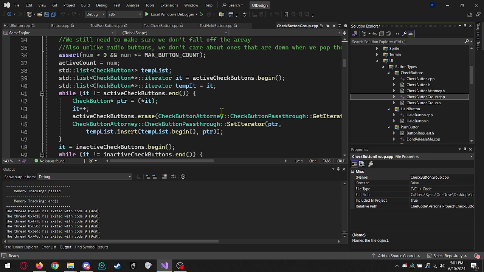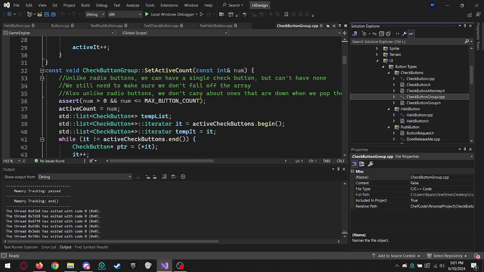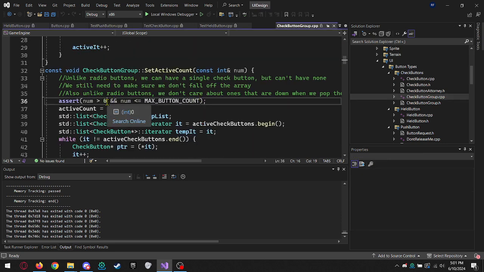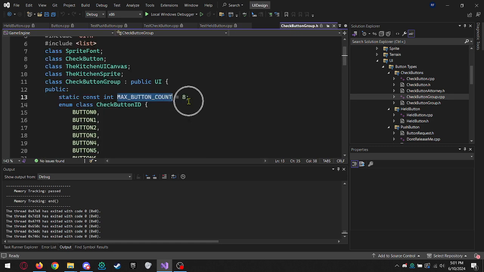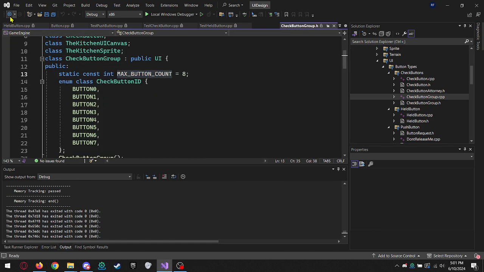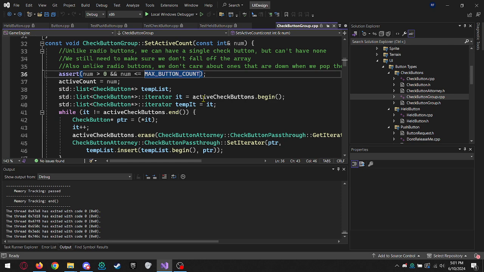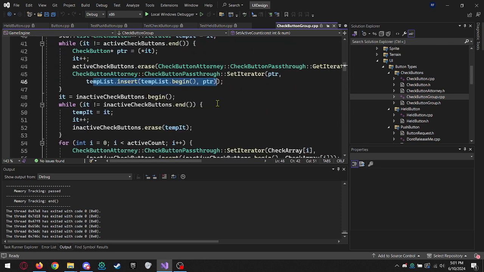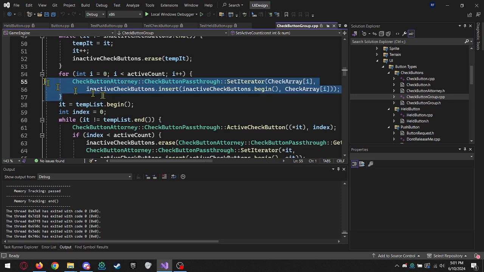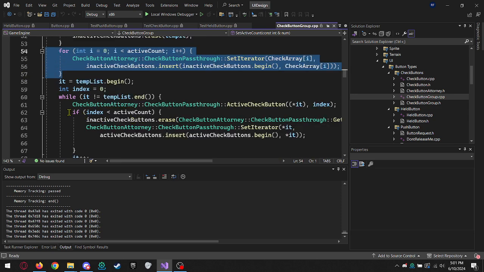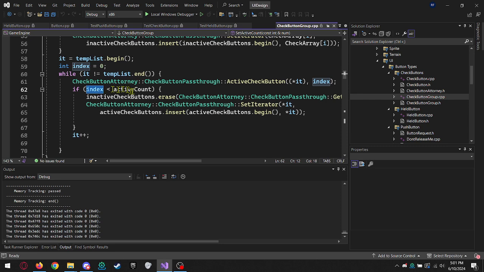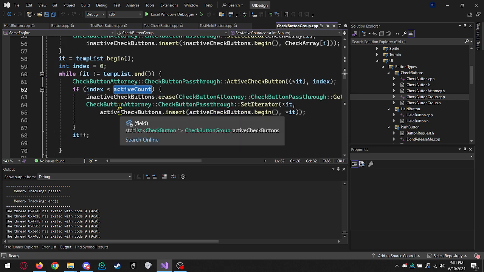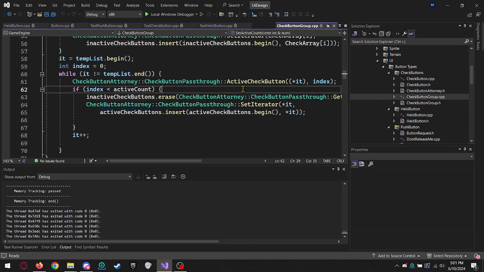Setting the active state count. This determines how many active buttons are shown on screen. We have to make sure there's at least one button and the number of buttons does not exceed our maximum button count, which is 8 over here. So for that, what we end up doing is we move all the active check buttons to a temporary list, push everything into the inactive check button list, and then we loop through our temporary list that we stored. If the index of that button is less than our active count, then we can put it back on the active list to be updated every frame.